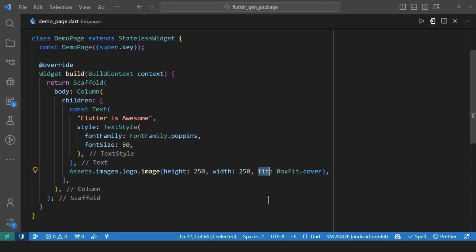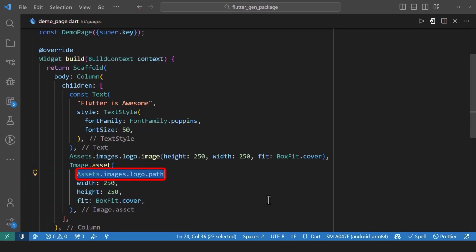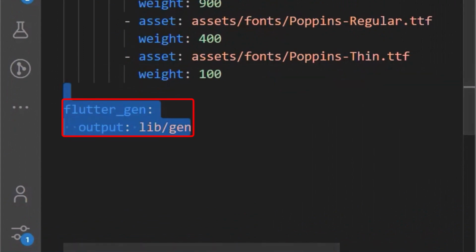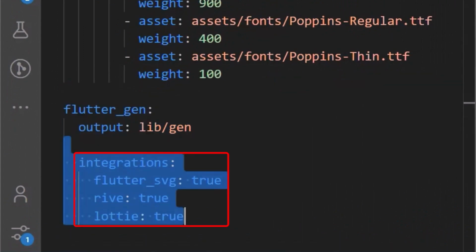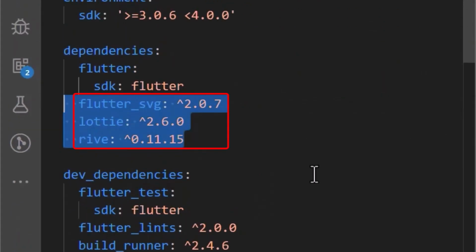We can also define an image asset like this by calling the Image.asset widget and defining the Assets.images and then the path. We can also add different integrations using this package. To do this, we will therefore go to our pubspec.yaml file and add the following integrations as needed under the Flutter Gen keyword.